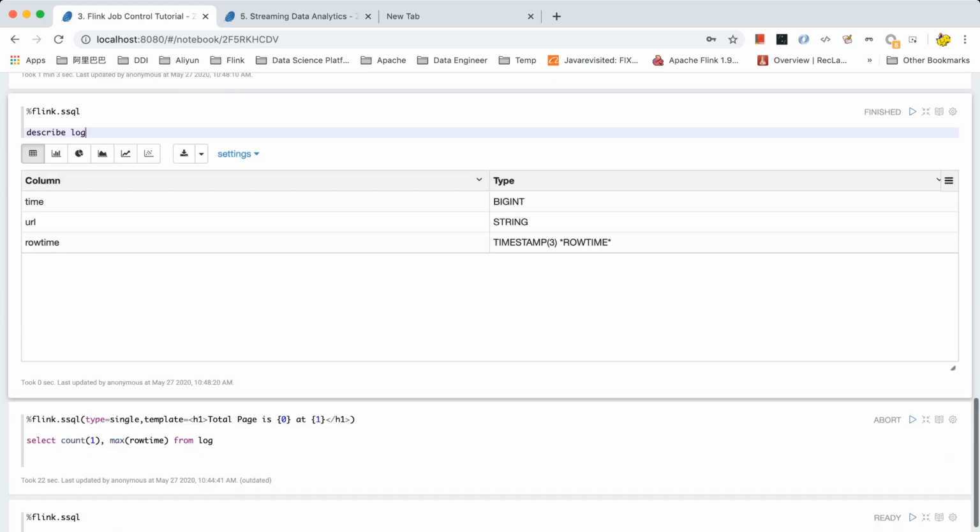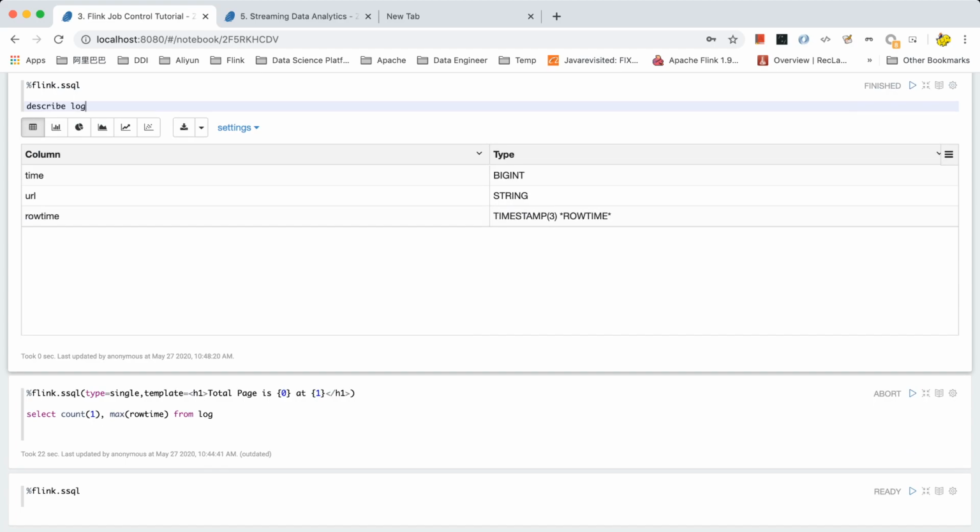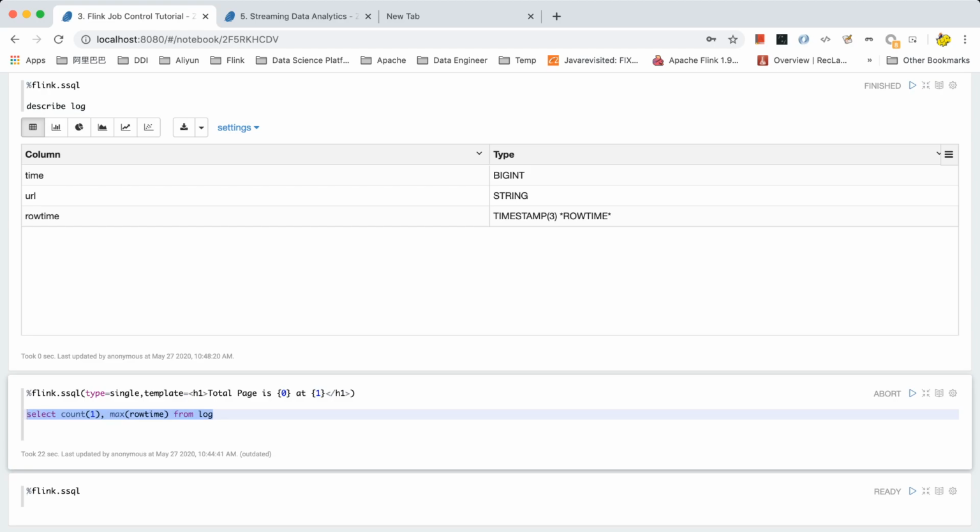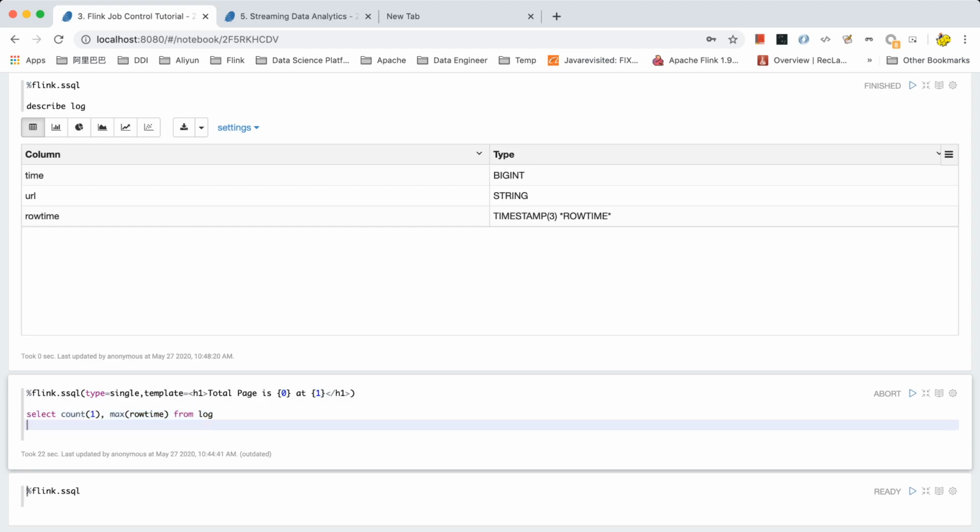So the next thing is that we'd like to do a streaming data analysis. So we would like to calculate the page view. So this is the SQL command that we would like to run. This is the select count, max load time from log table. So we can see that this SQL statement will always produce only one row, right? So now let's run that.